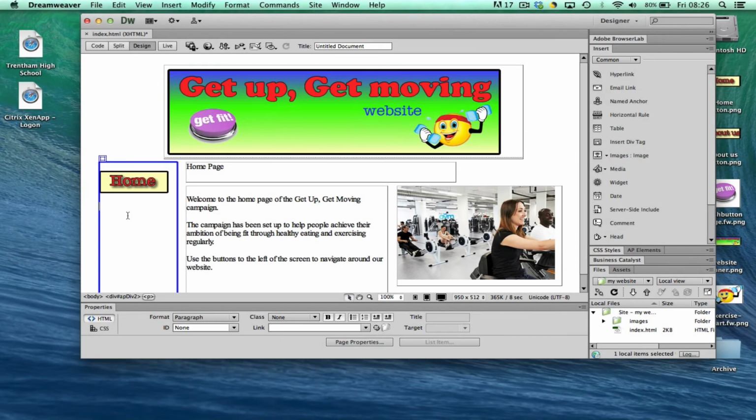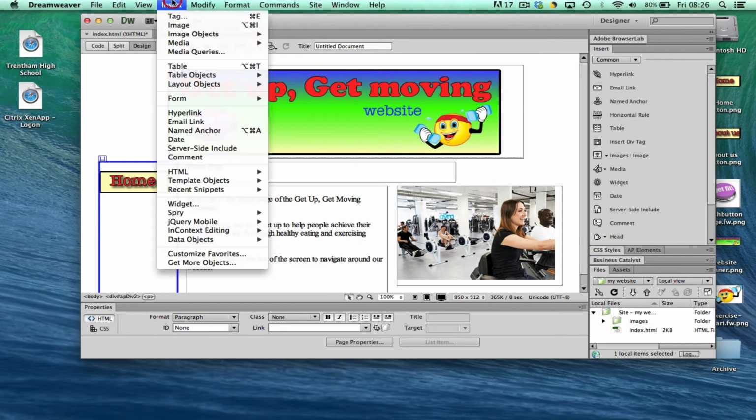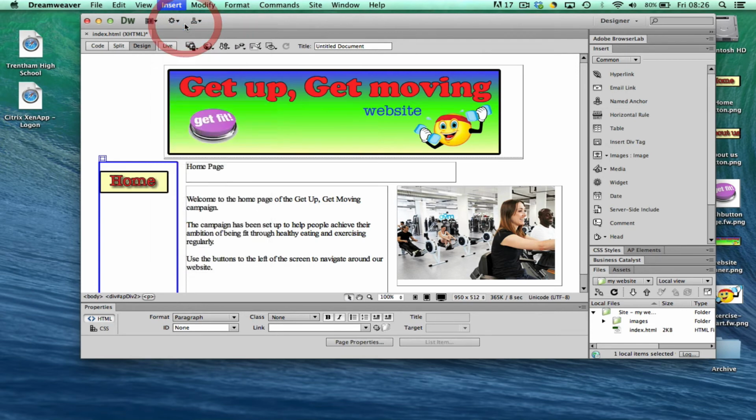Here you can see I've added most of the images now to my website, and I'm just going to show you another quick way of inserting an image into your website. Now first of all, I'm going to make sure my cursor is in the right place, and you can see it flashing away underneath the home button. I'm then going to select insert from the top and image.